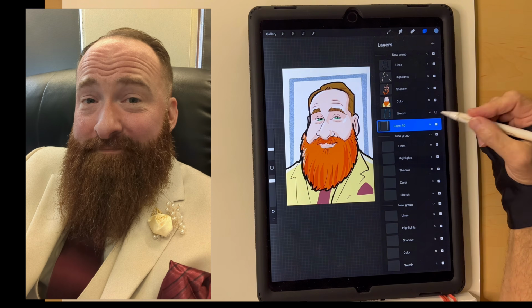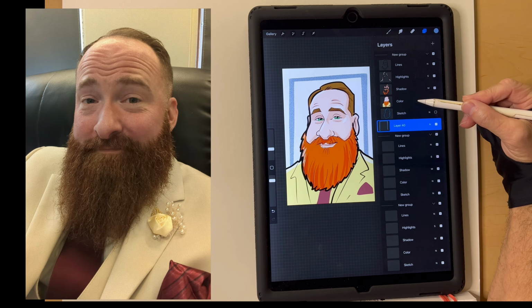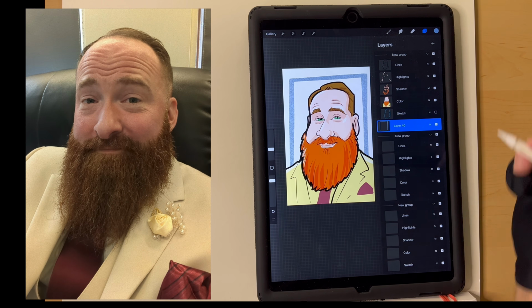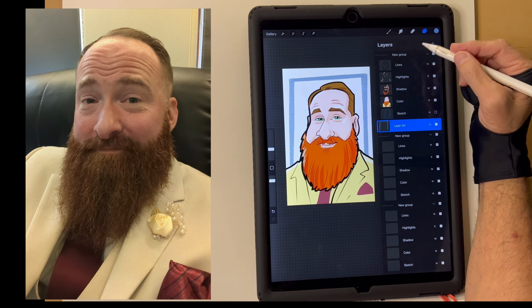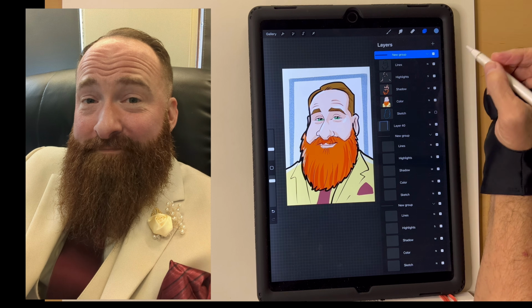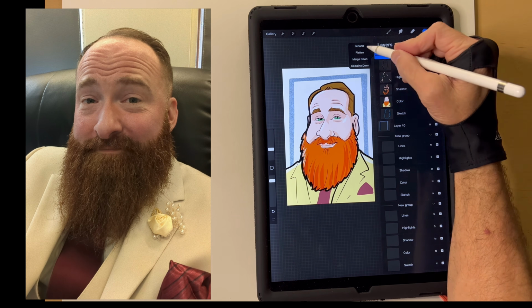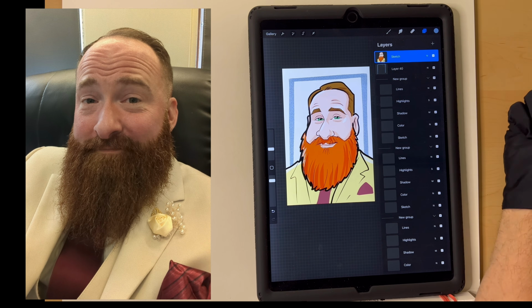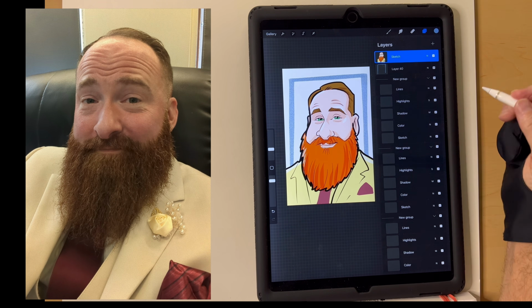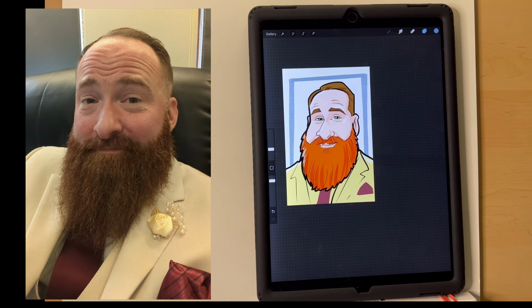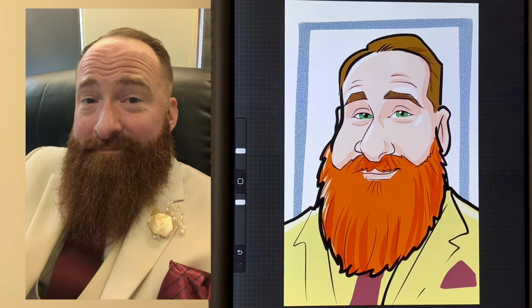You've got the lines layer, followed by the sketch. Then I work my way up the color, the shadow, the highlights. And then when that is all done, I click this group. A drop down comes out here and I click flatten, and it's flattened down, and I'm ready for the next one. I start on the next group and I start on the next drawing. And that is my method for live digital caricatures.